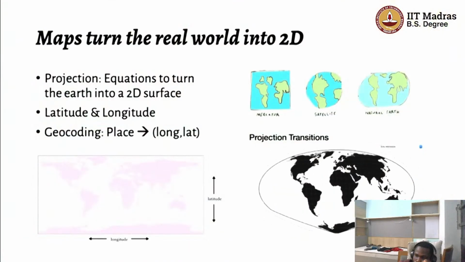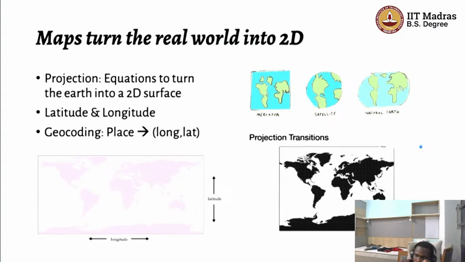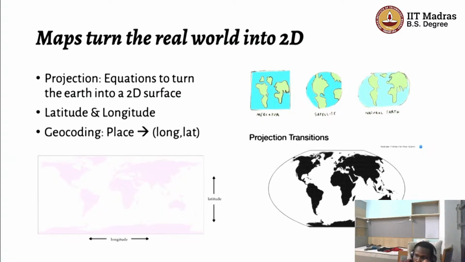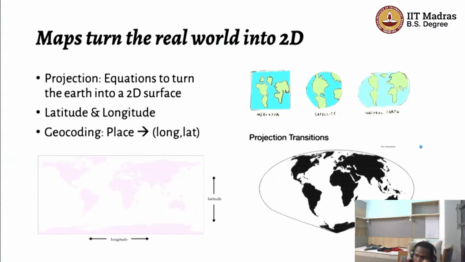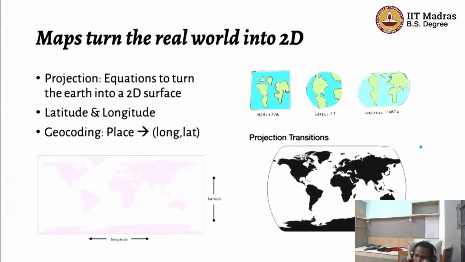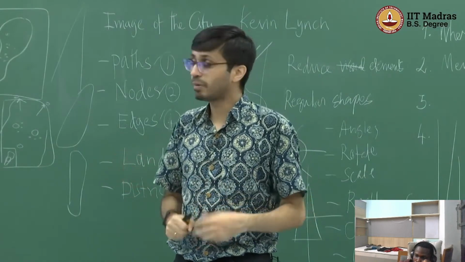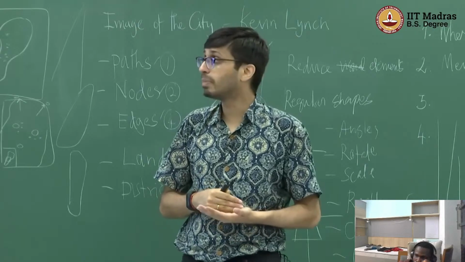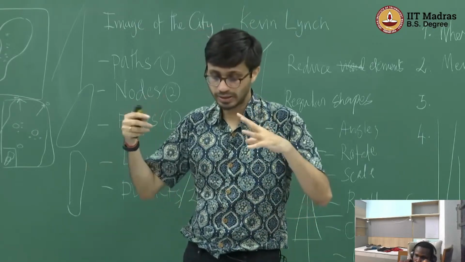Now, we touched on this very briefly yesterday, but I also want to highlight some of this, which is that maps are turning something that is real, which is a globe, kind of like a sphere, but not really a sphere, into something that is 2D, right? And therefore, there is always distortion. You'll have to skew things around, and projections are basically equations that allow us to do this. So there are a bunch of different ways to take a globe and turn it into a 2D surface.